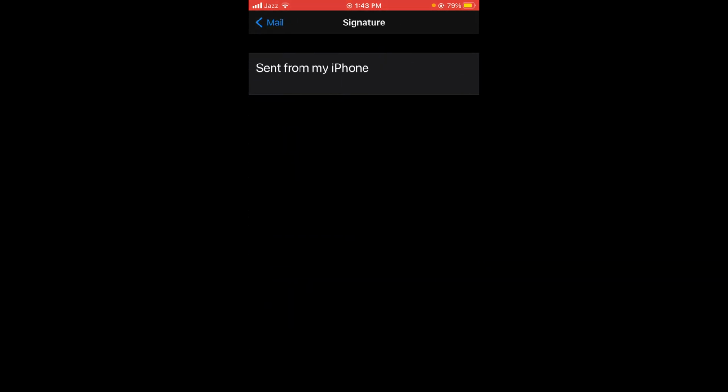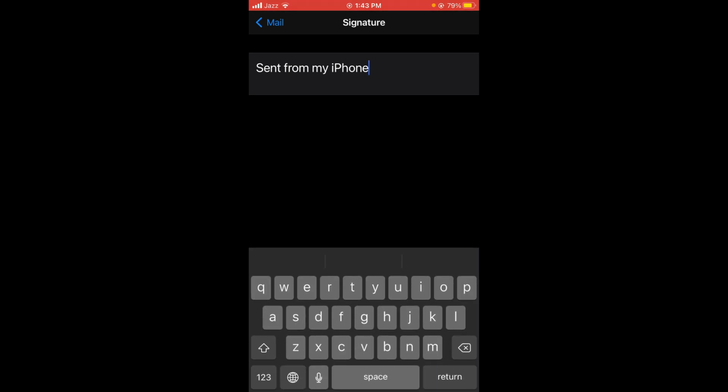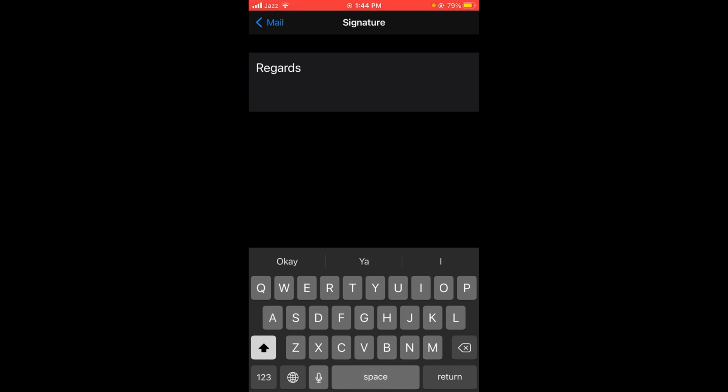So here you can see that currently my signature is set on sent from my iPhone. You can see at the end of email you will see this signature sent from my iPhone. But if you want to customize your signature, you can write any, you can set any signature and then tap on done.